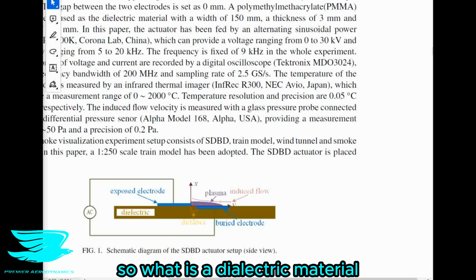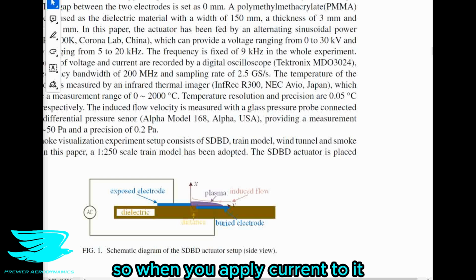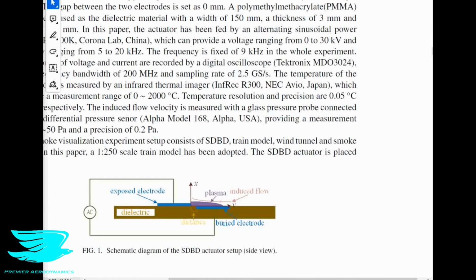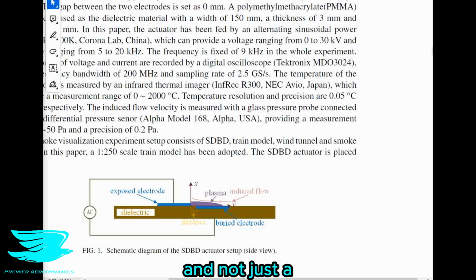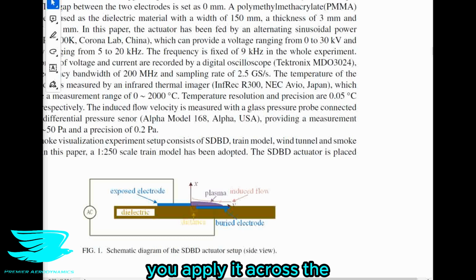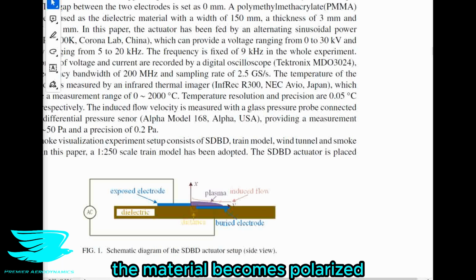So what is a dielectric material? This is a material effectively with just a really high resistance. When you apply current to it, the electricity won't flow through it. It insulates it. But there's also one more important property that makes it a dielectric material and not just a really good insulator. That property is that when you apply a voltage across the material, in this case across the two electrodes that are sandwiching this material, the material becomes polarized.